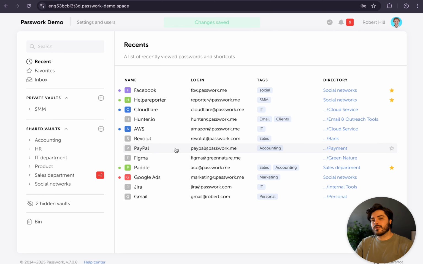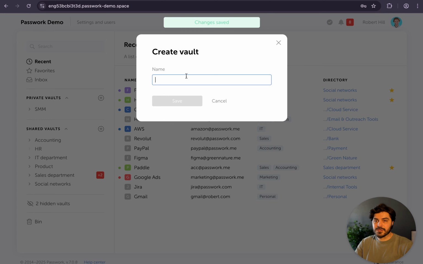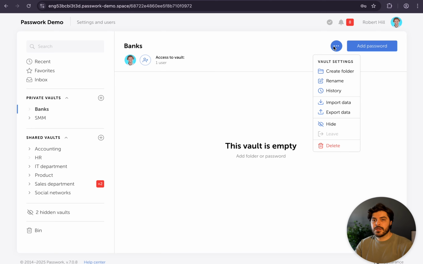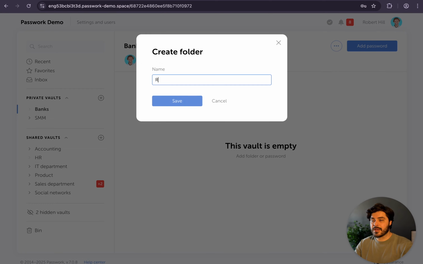By default, all of the new vaults are created private, but their owners can invite other users into the vault to make them shared. You can create a vault with a single click on the navigation panel. In the pop-up window, enter a name for the vault and save it. Let's create a folder inside this new vault and add a password to it.